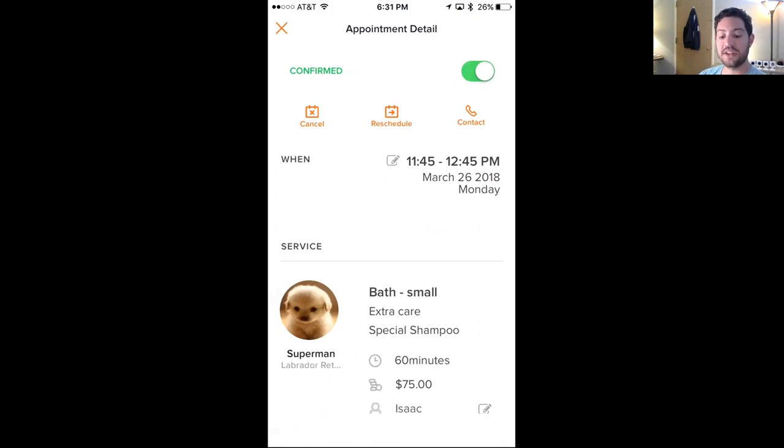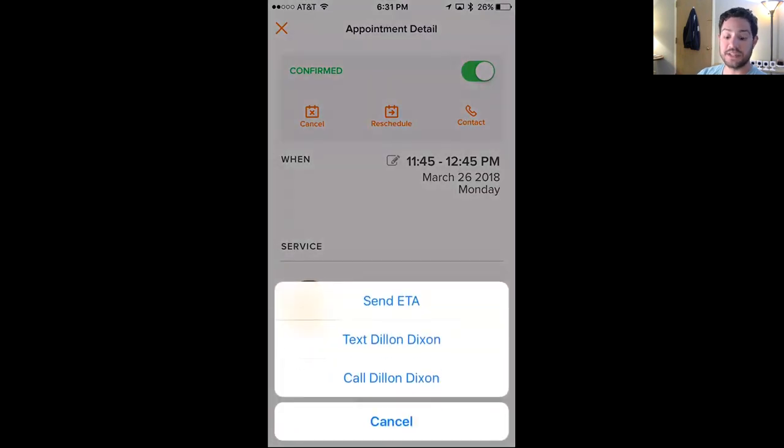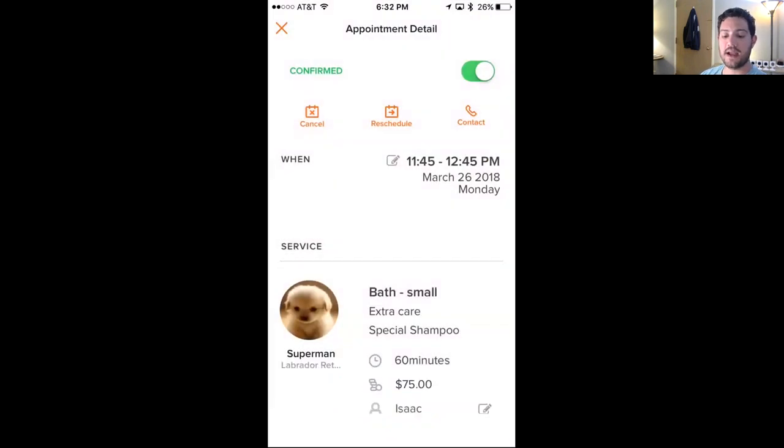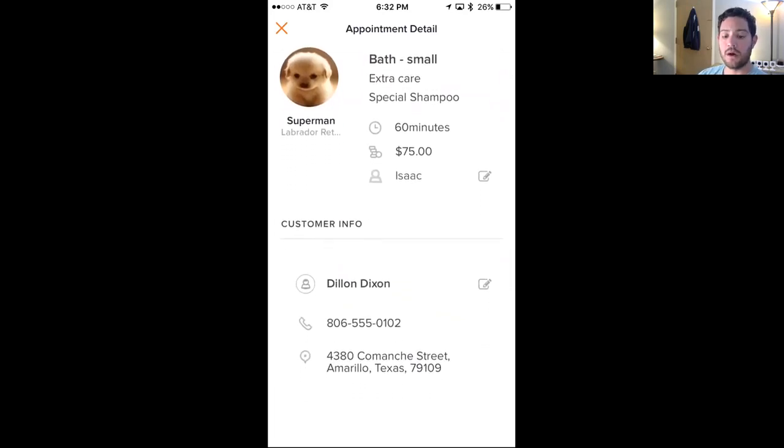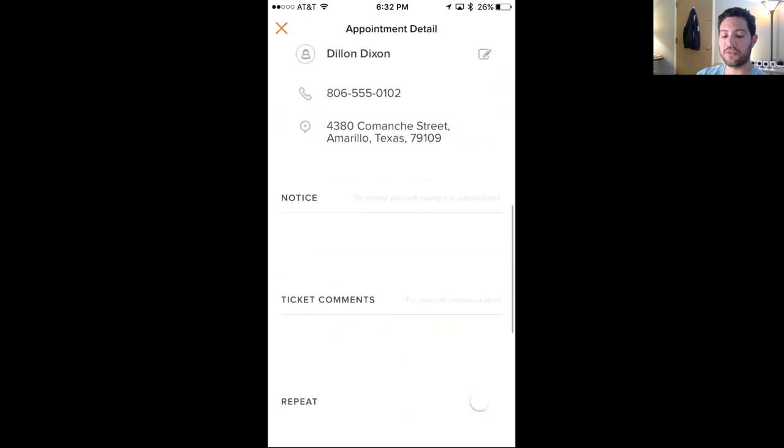I can also reschedule it. If I want to contact the person, I can tap on contact. Gives me the option to send an ETA, text them, or call them. Shows me the time, when it is going to be, and then I have the details of the service. Small bath, extra care, special shampoo. All that information is right there in the appointment. I'm going to scroll down a little bit.